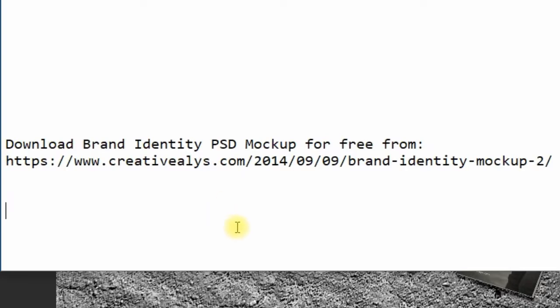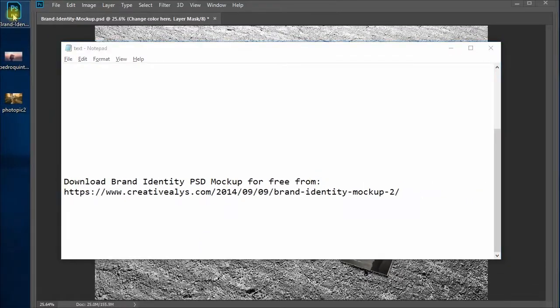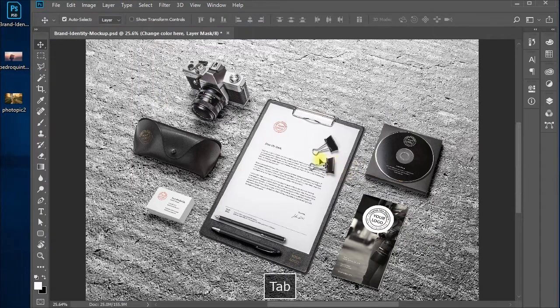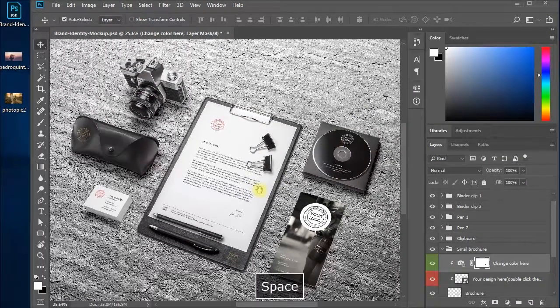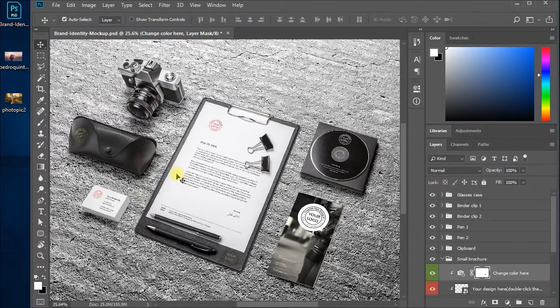Once downloaded, open the PSD file in Adobe Photoshop and you can see an amazing photography brand identity mockup that contains a camera, business card, a clipboard with letterhead, CD and its case, glasses case, two pens and two binder clips. This makes a stunning branding mockup that can wow your clients with most of the items displaying the brand design. In the layers panel, each item has its own separate group folder, which makes it easy for you to make edits.